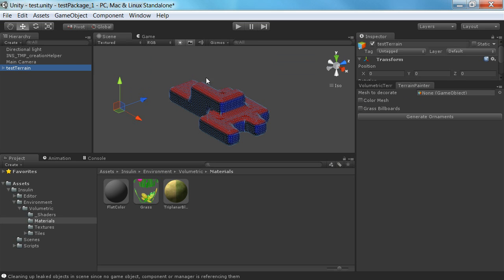So for now I'm going to color the mesh. It's very important to know that once you color the mesh, you cannot apply the triplanar shader to it, because the triplanar shader works in a very special way. So once you color this mesh, you cannot use the triplanar shader on it.